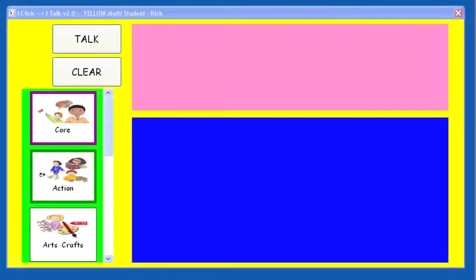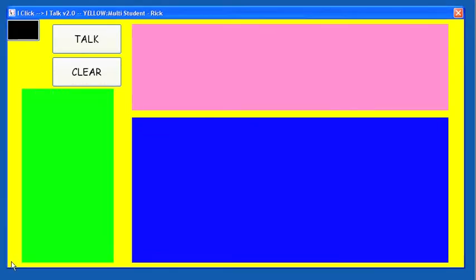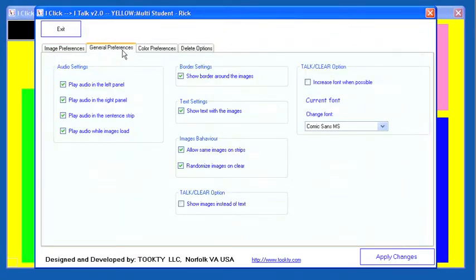The purpose of this video is to acquaint you with the general settings available for the iClick iTalk environment. So if we enter the settings and go to General Preferences, you will see in the center there are border settings, text settings, and some additional settings here.